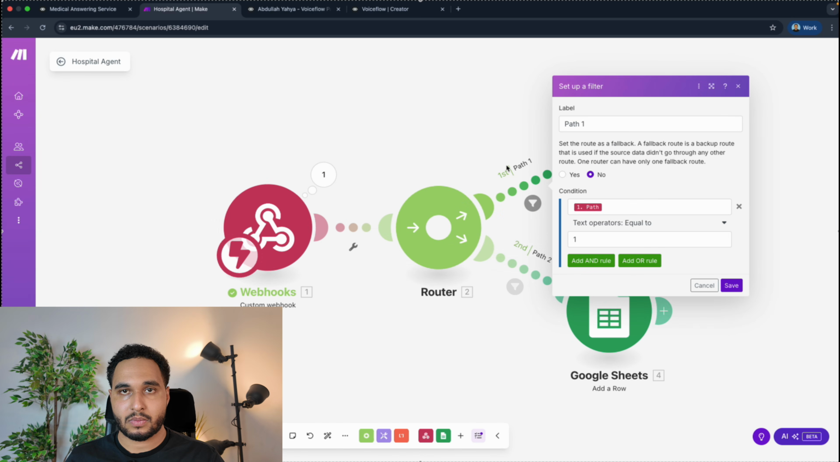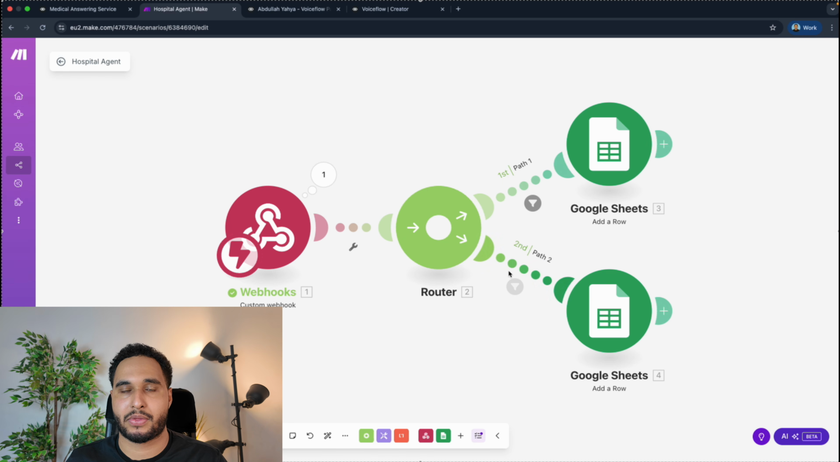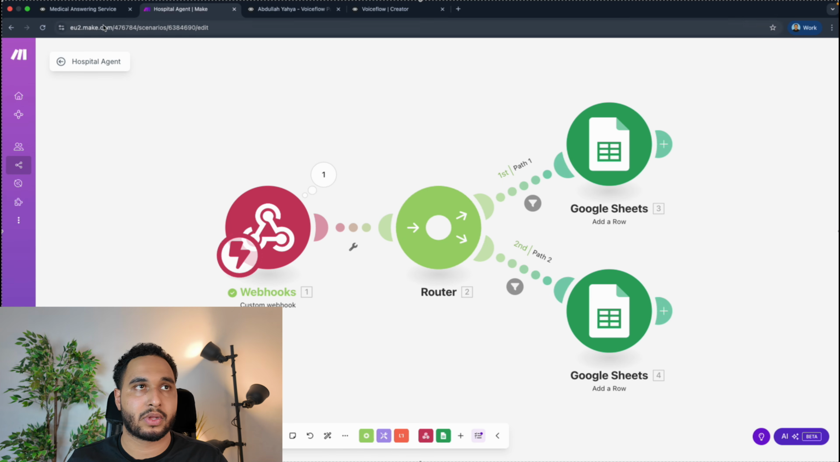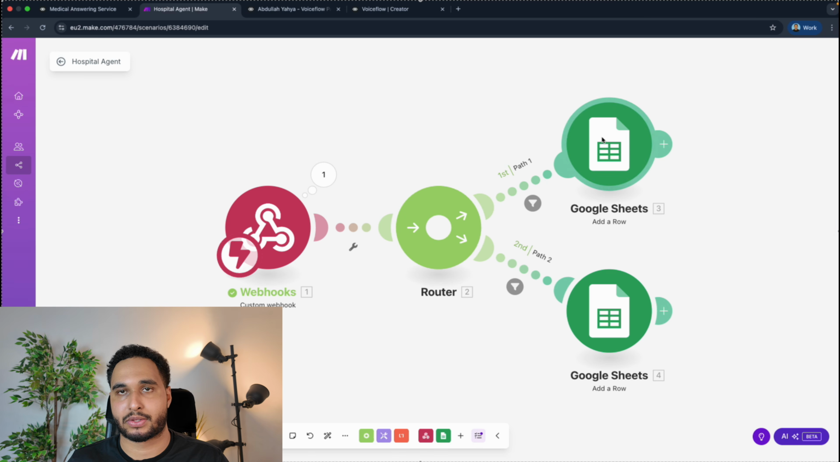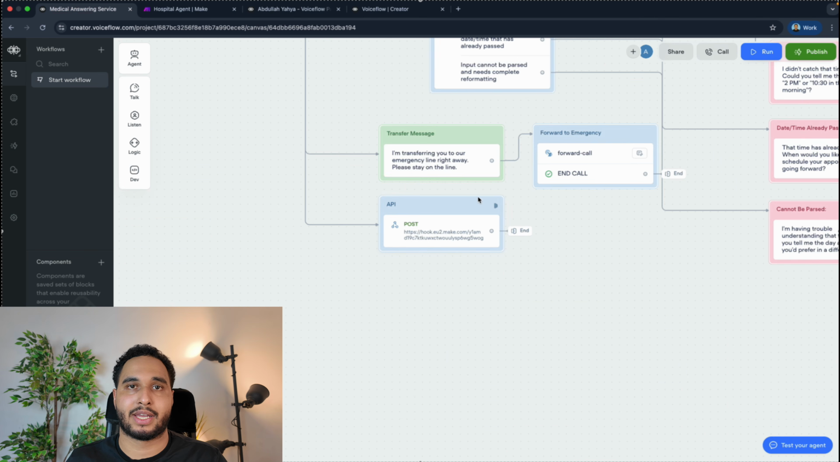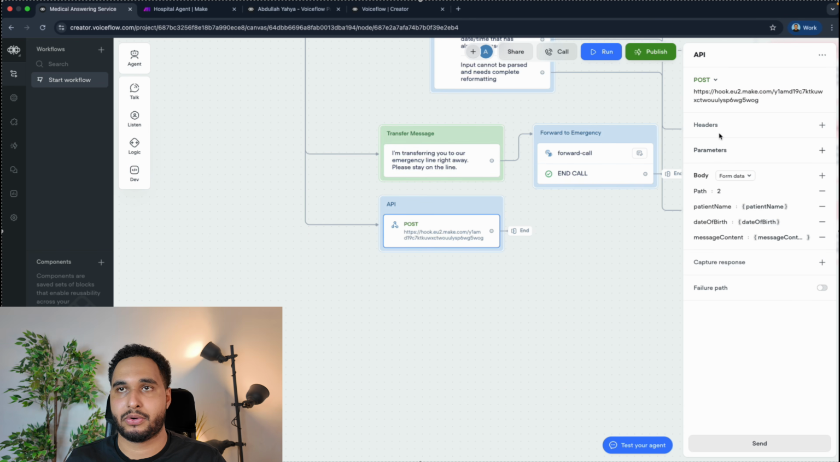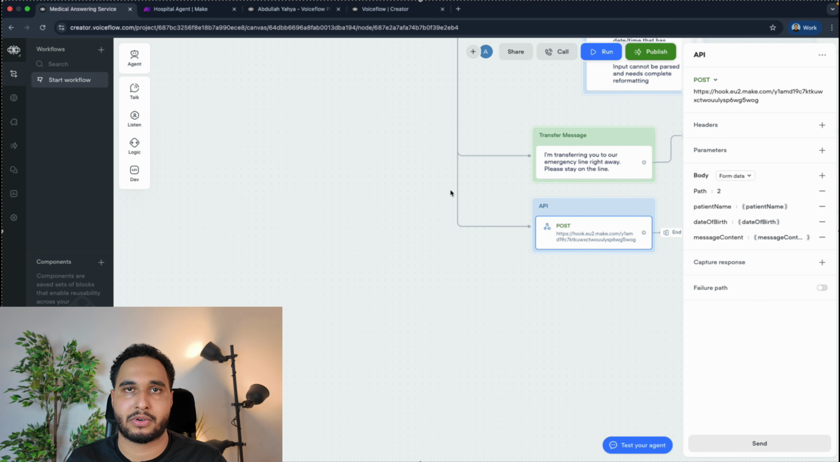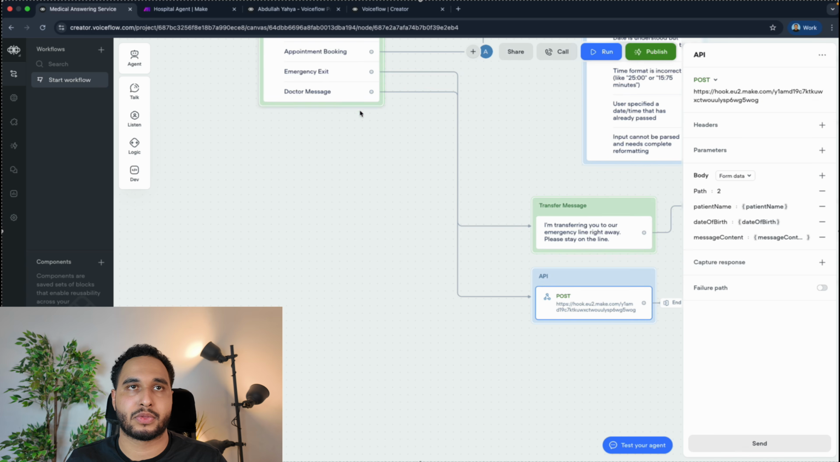So we have a filter. If it's pod 1, it will go to this module. If it's pod 2, it will go to this module. I've done this because I don't need to create 2 separate scenarios. So this is pod 1 and this is pod 2. This is the same, but for doctor message.